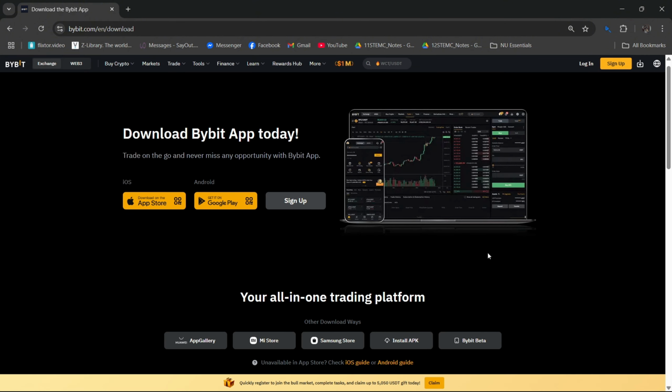Also, in laptop or desktop, you won't be able to download it, but you could access or create and log in to your account on their website. And that's how you download or get ByBit from your laptop or PC.